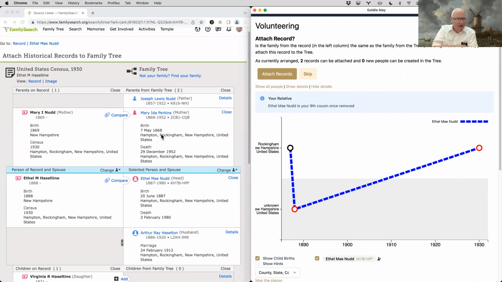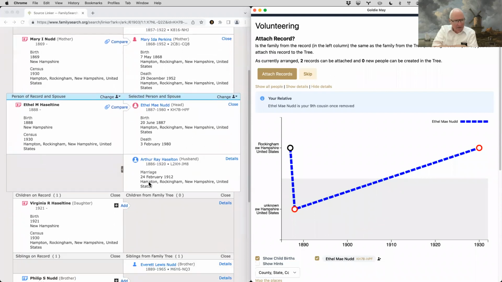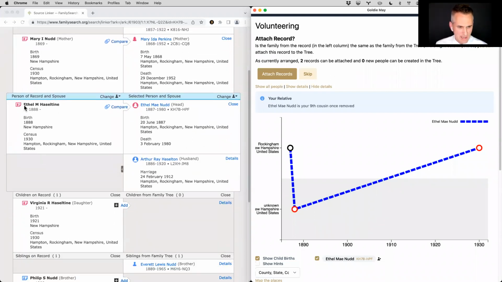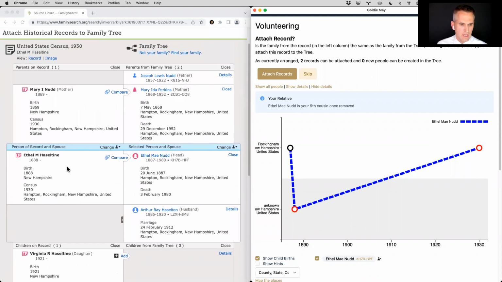So the original person is Ethel May. Okay, so we're looking at her parents. And then she's the daughter. And then what we have down below. Okay. So yeah, I think we're seeing Ethel Hazelton, is that her married name? Okay, and then they have a daughter, and her husband is, yeah. Okay.